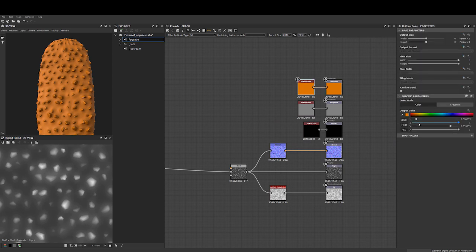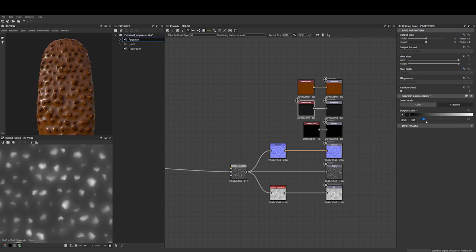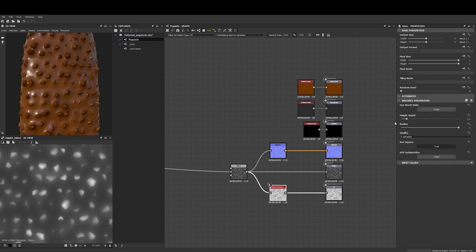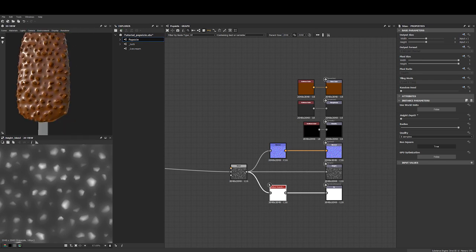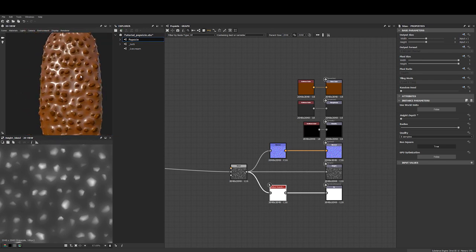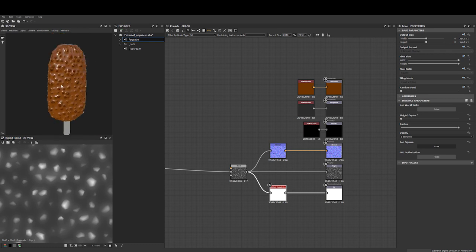We can try to pick a bit more chocolatey color. And then make it a bit more shiny. And our AO is really extreme. That's pretty good.